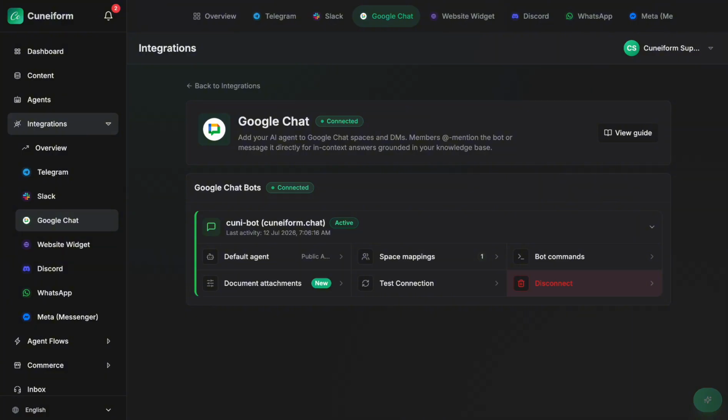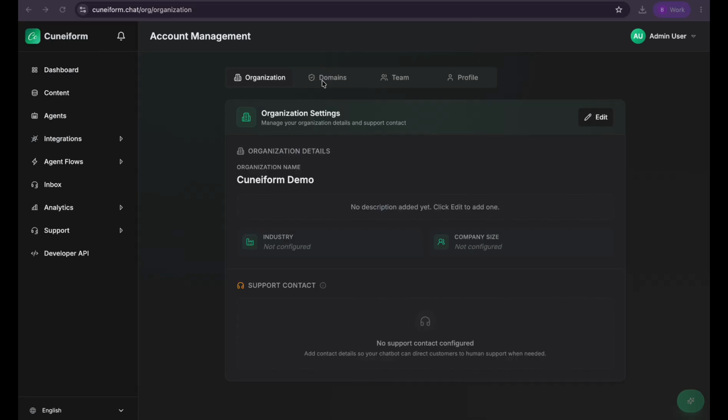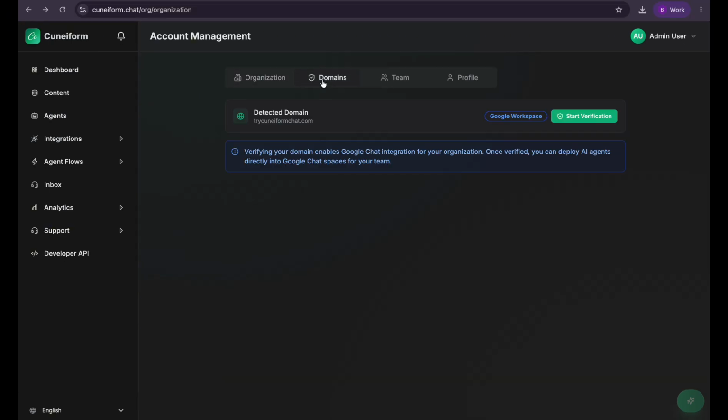Setting that up takes about 5 minutes. There is no Google Cloud project to create and nothing to deploy. Let us do the whole thing. 2 things before we start. You need a Google Workspace domain, not a personal Gmail account. And you need to be an admin on both sides, in Workspace and here. That is the whole prerequisite list.